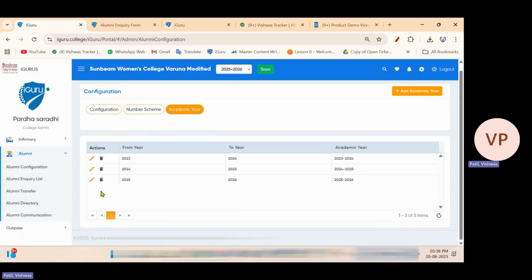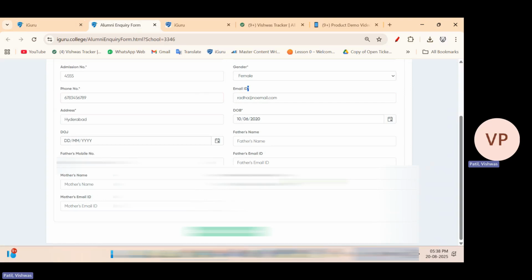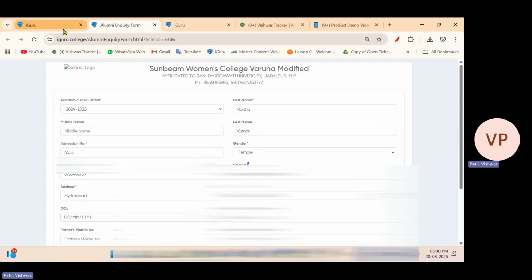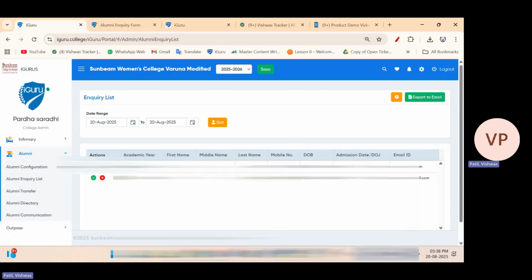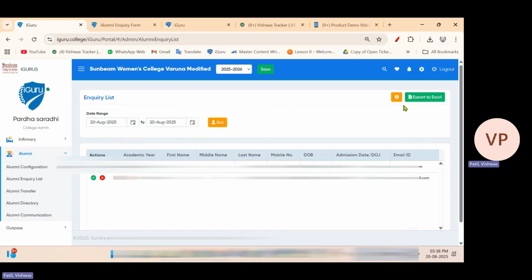Now let's move to alumni inquiry list. So whoever, your past students, alumni who fill this form and submit, all those inquiries will come over here. We have the date range option over here. You can choose the date range. We also have this settings button.